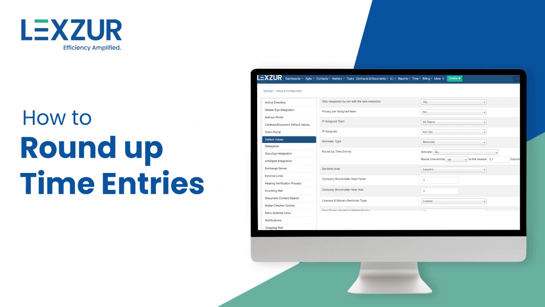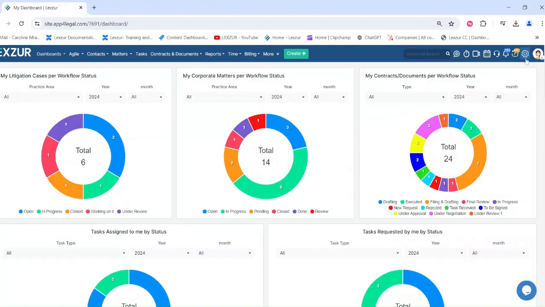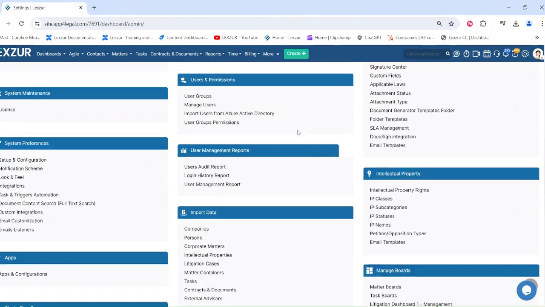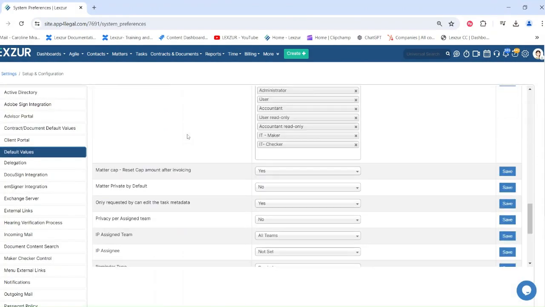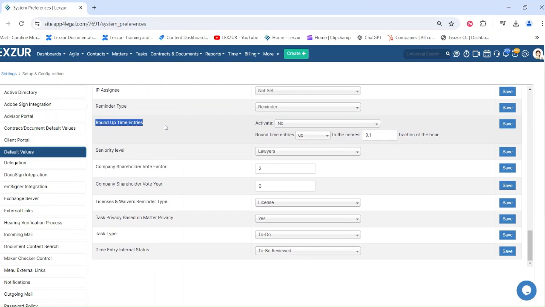Hi. In this video, we'll demonstrate how to round up time entries in Lexzur. First, navigate to the system settings. From the System Preferences section, select Setup and Configuration. Under the Default Values section, look for the option labeled Round Up Time Entries and activate this feature.